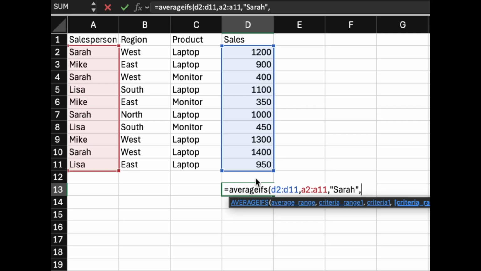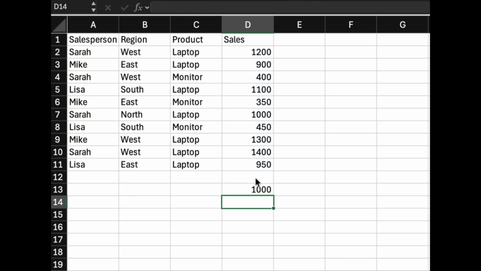Then for my second set of criteria, I'll put in the region list, so B2 to B11, and then after a comma, I'll put West in double quotes. And now, when I close this out, it will give me the average for all of Sarah's sales in the West region.